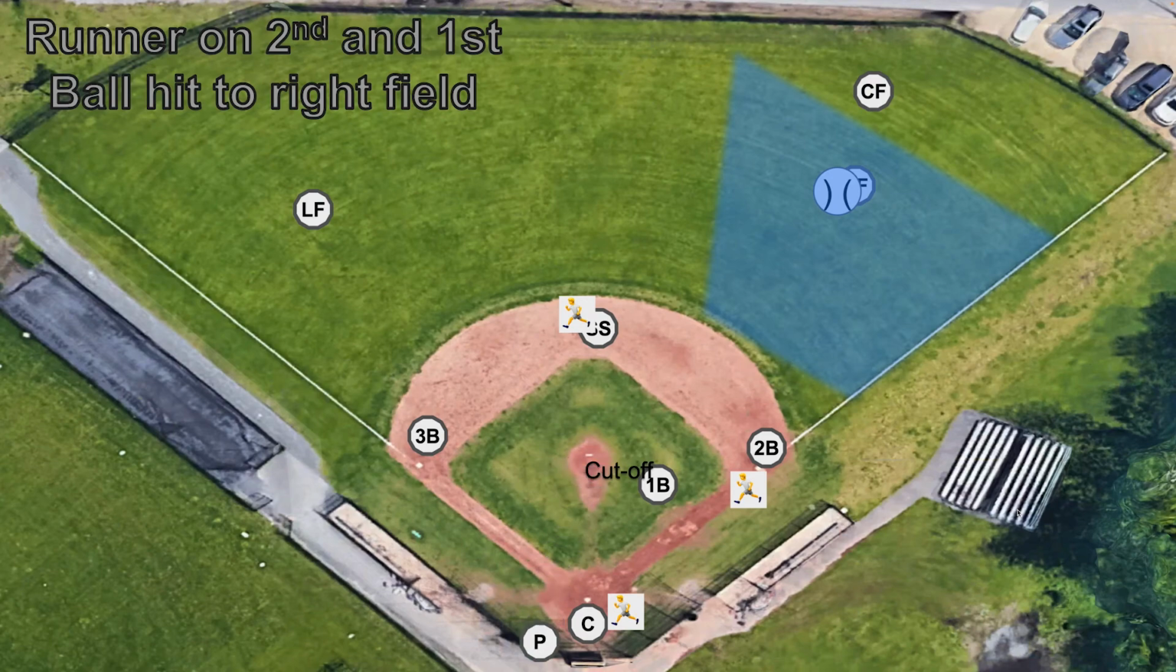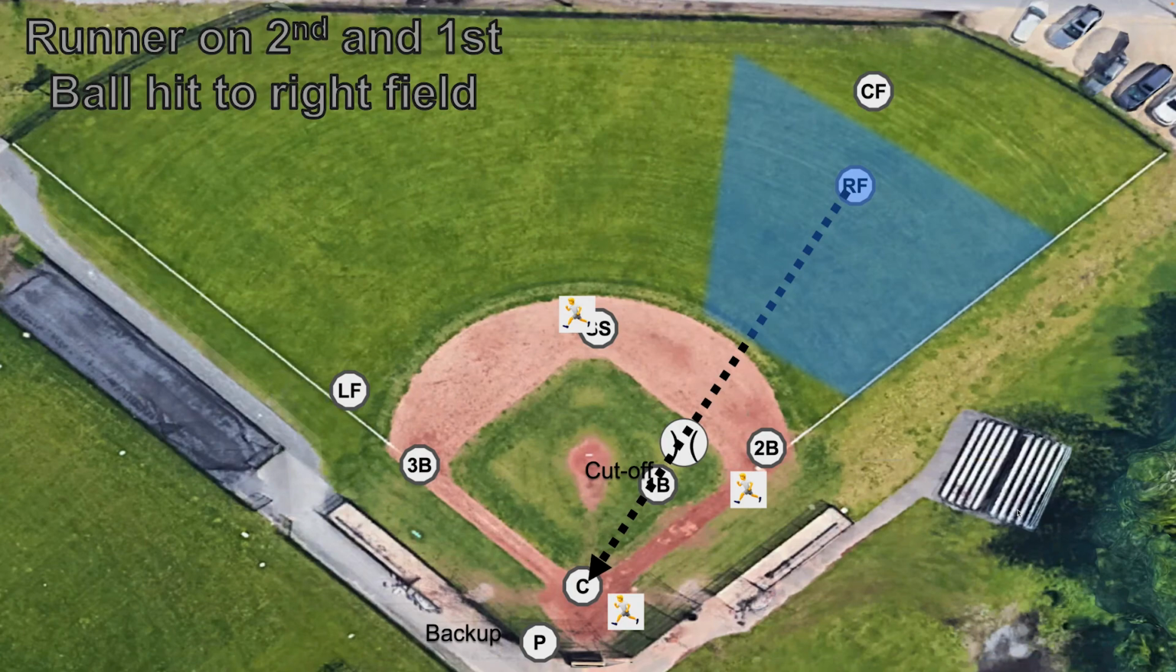Pitcher, get behind that catcher to be the backup. Make sure you're in line with that throw. Third base, cover third. Left field, come in, back up in case there's a play, a throw to third. We need someone over there to stop that ball before it reaches the cutoff.